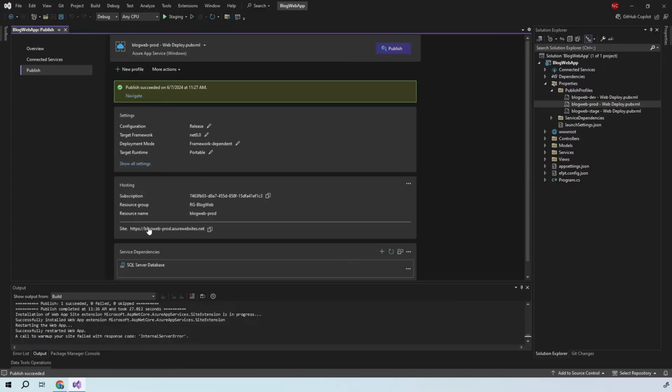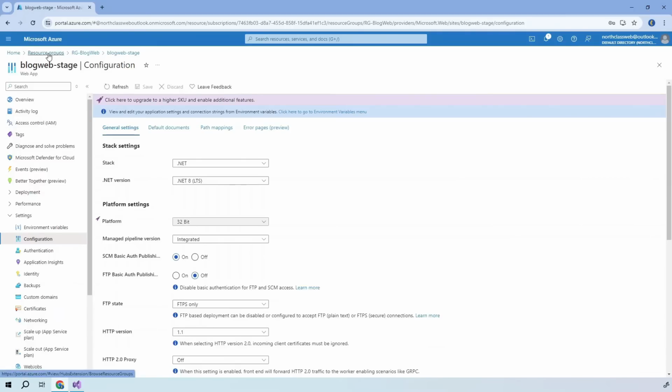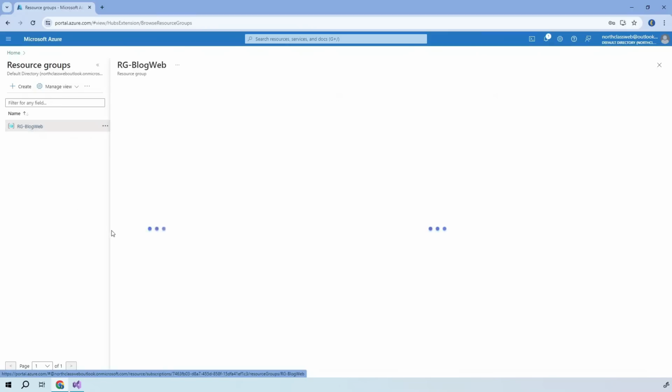So if I click on this link, then I will see that I am under the blog web-prod, which is the web app for the production environment. Perfect. So also we need to make sure that our application is connected to the Azure SQL database instead of the local SQL database. So I will close the browser. Then I need to go to the resource groups. I will open up my resource group.